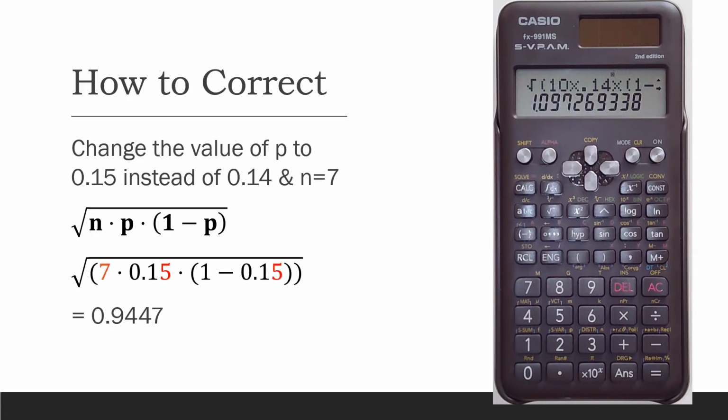So now let's say you have done this calculation and there were some mistakes, or maybe there was some change here. Let's say instead of n is equal to 10, n was 7 and p was 0.15 instead of 0.14. So one way could be typing everything once again. The second thing would be making the correction to whatever we have typed earlier. So we have this formula at the top. So instead of 10, what we want is 7.